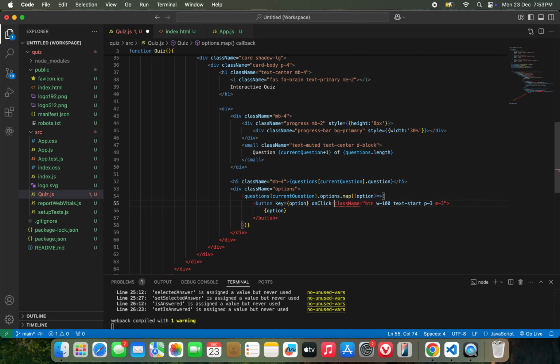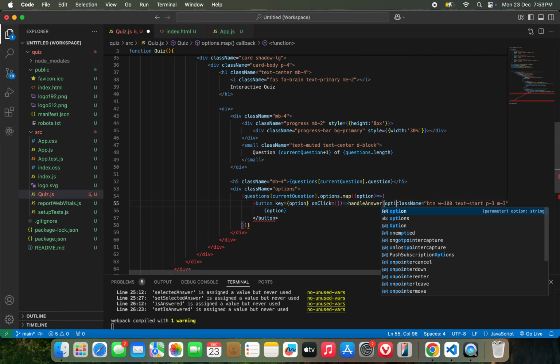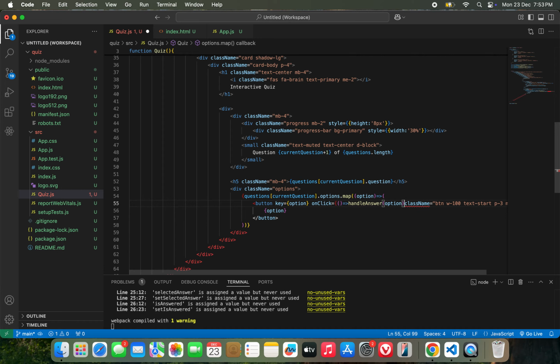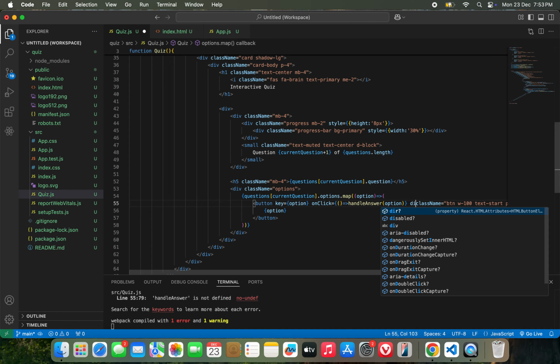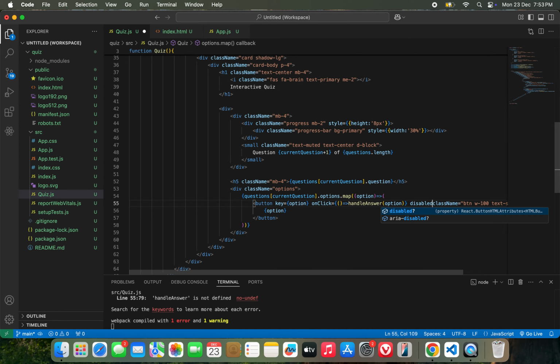On click equals, I'll create an arrow function with handle answer. I'm going to define it later. I'll pass the option here. So this will be the on click event handler, and also what I need here is disabled, whether I need to disable it or not. So this depends on the value of is answered. Yeah, what I need to define is this function, right?